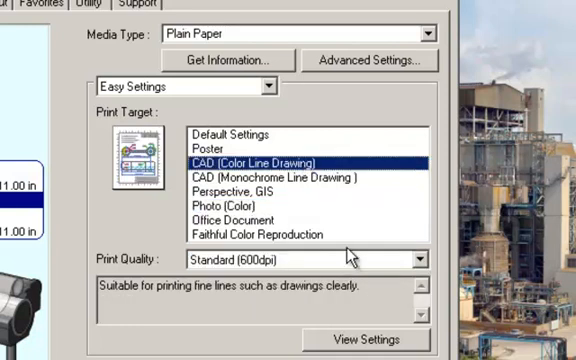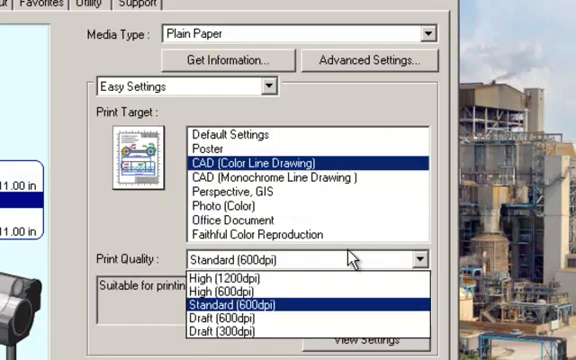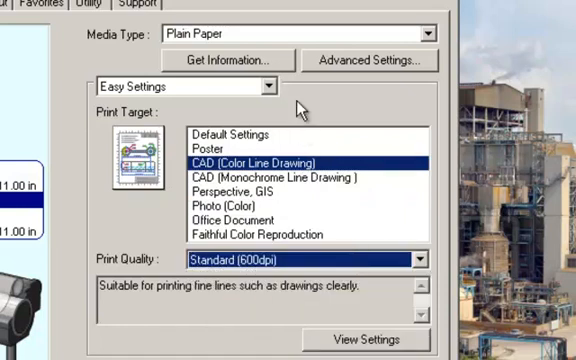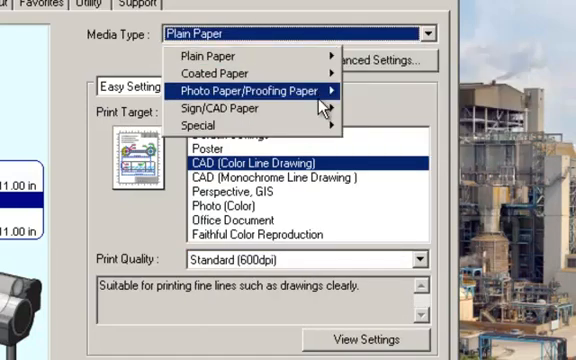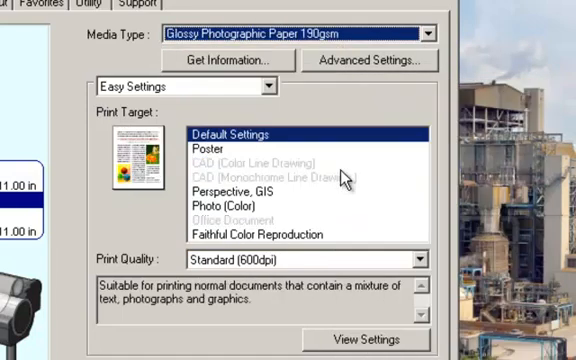Also for CAD drawings, you have the same basic options. It varies depending on also the paper type. So if we move from plain paper to, say, a photo paper, you can see that some of the stuff is blocked out because typically you won't be printing a CAD drawing on photo paper.